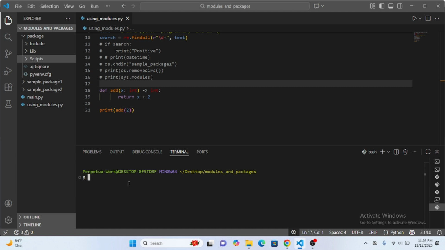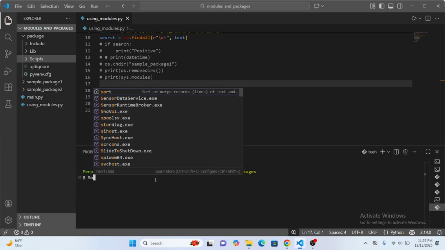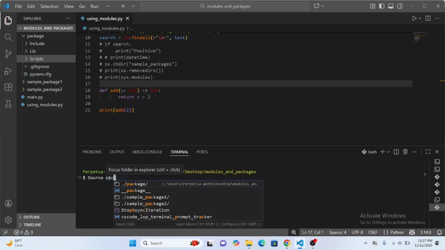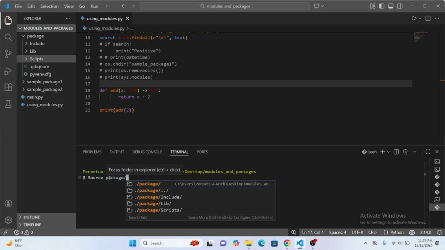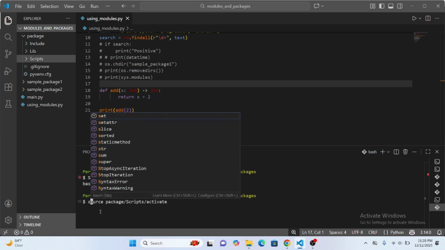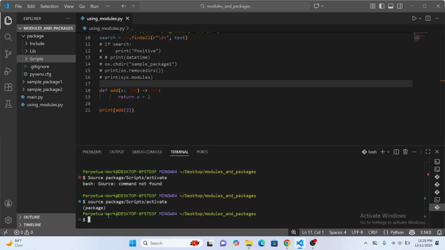Then I'm going to write source, then the name of the virtual environment. The name is package, then a forward slash, and then capital letter S for Scripts, then activate. Once I write this and hit enter, okay, this is happening because I used a capital letter S. So I'm going to remove that and change it to a small letter. By now everything should work out fine.